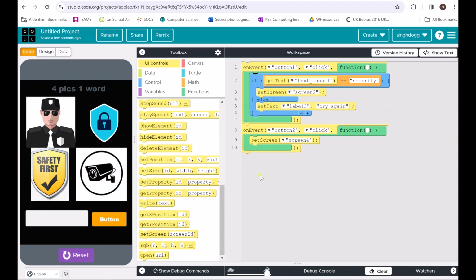So yeah, have a go at that. It's quite a fun app to make. You can test all your friends and family as well, test their knowledge and, I don't know, ability to look at pictures and come up with a word. And yeah, it's all good.